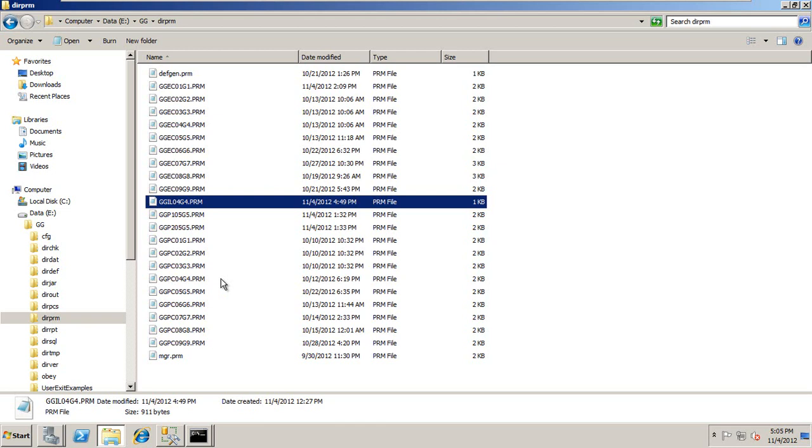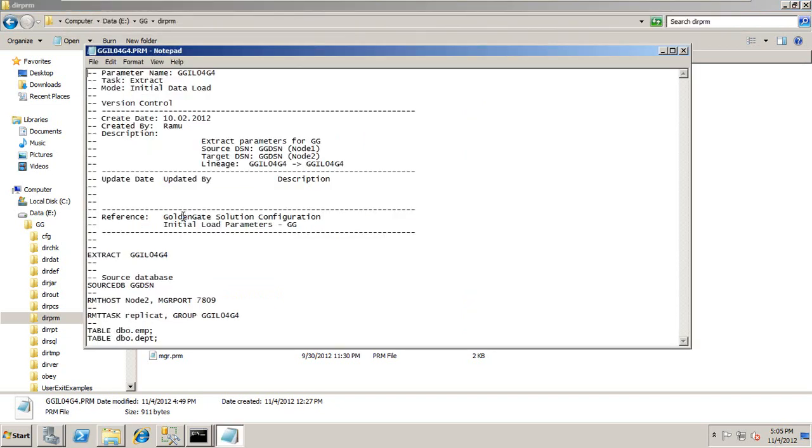That's it. It is going to start the replicate automatically, because we have to specify the replicate name in the extract parameter file. So if you look at the extract parameter file, here we say replicate remote task is replicate and the group name is replicate name. The extract is going to automatically capture and start the replicate. Okay, so once it is done, it is going to stop automatically. We don't need to stop it.